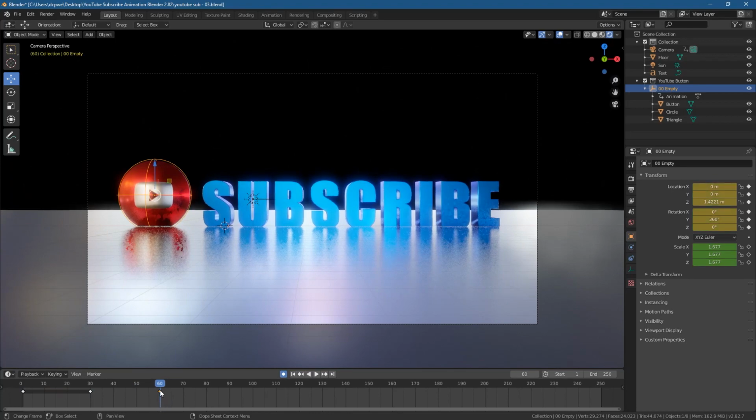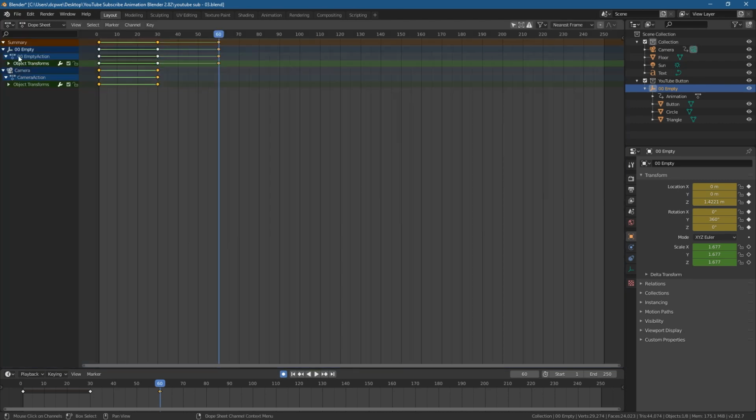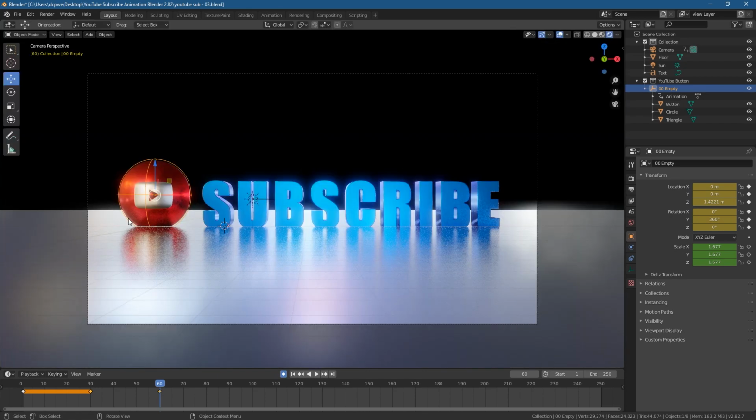And let's go to our dope sheet, and our button here, this is our empty at the top, right? So we're going to select these keyframes here. Let's make sure we only select those ones, right? So yep, these 4 at the top here, and we'll press the letter T, and we're going to select bounce here, bounce. Let's go back to our 3D viewport.